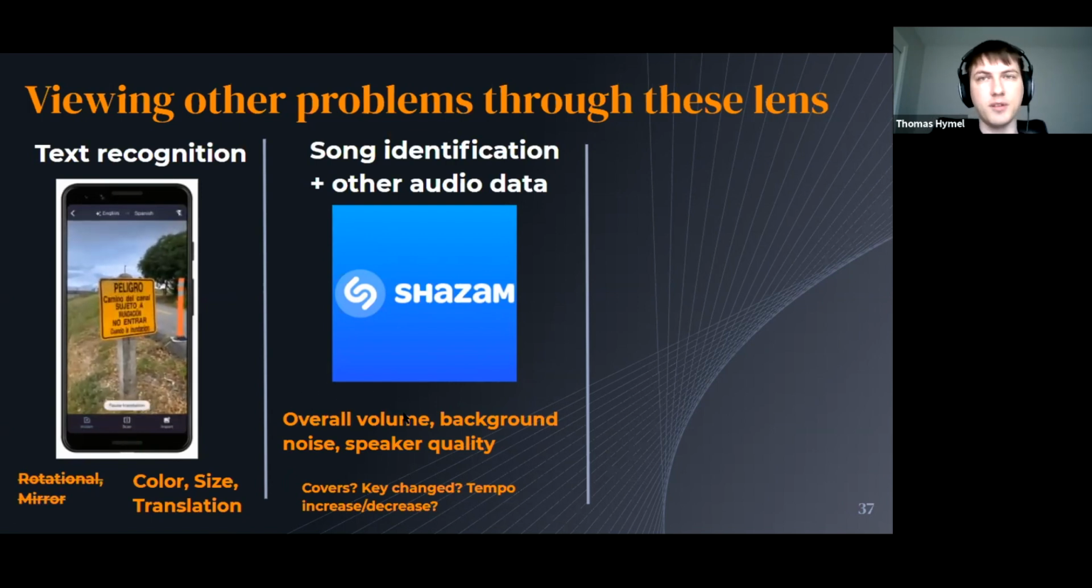So it has overall volume invariance, as well as if you add some background noise, a song is still a song when you have added background noise to it, as well as some speaker quality issues, because not all speakers are going to be the same and reproduce the songs the same. And you can imagine other things like covers or key changes or tempo increase or decrease, whether or not you want to add those to your model to teach your model about those invariances.